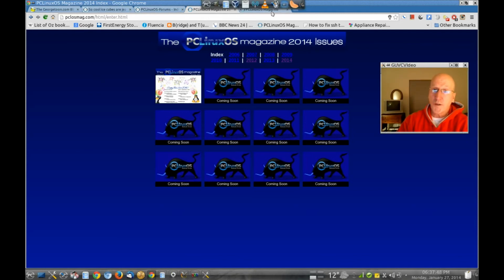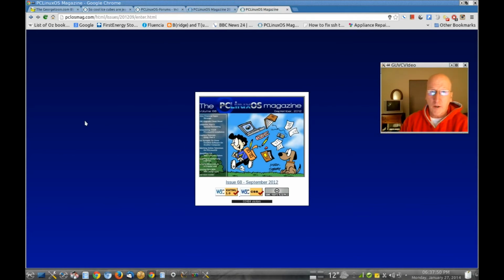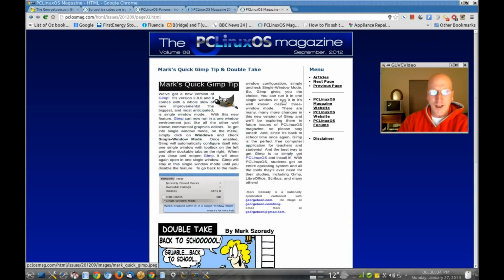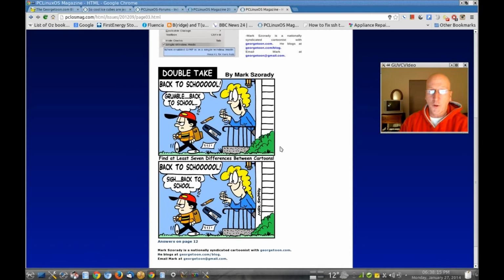And yes, I was a one-time contributor. I contributed a column. Here I did a cover for the September 2012 issue. And if you were to click on that, right here, Mark's quick GIMP tip and double take. I wrote a column talking about the photo editing software that comes with Linux called GIMP and how I use it in creating my cartoon features. And I also contributed Double Take Cartoon.